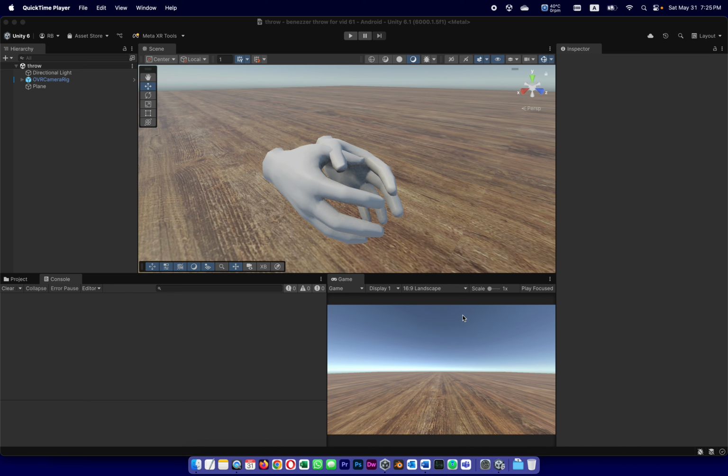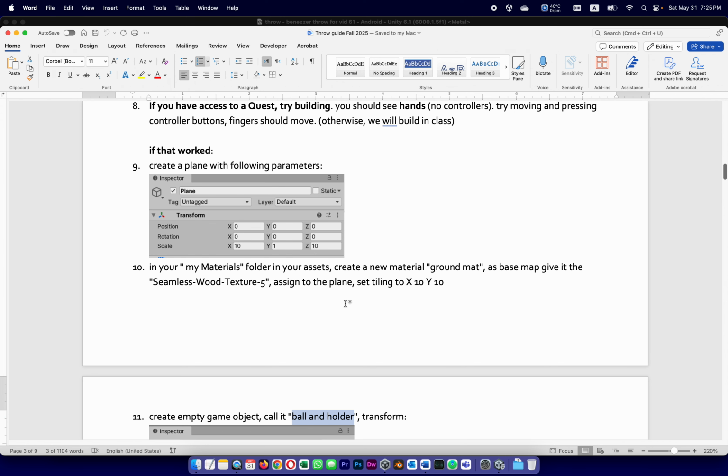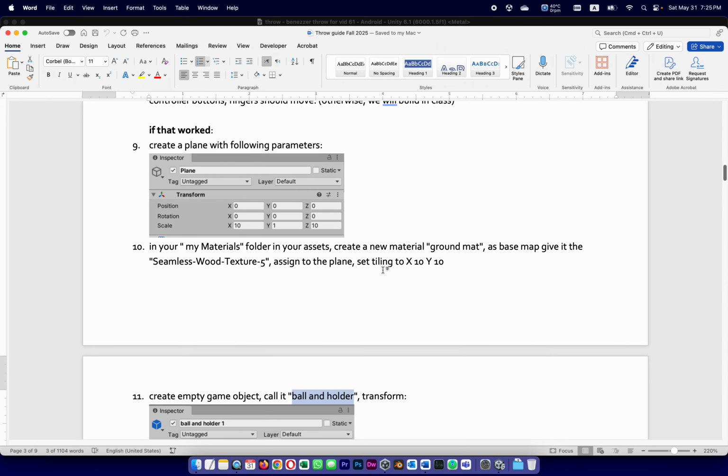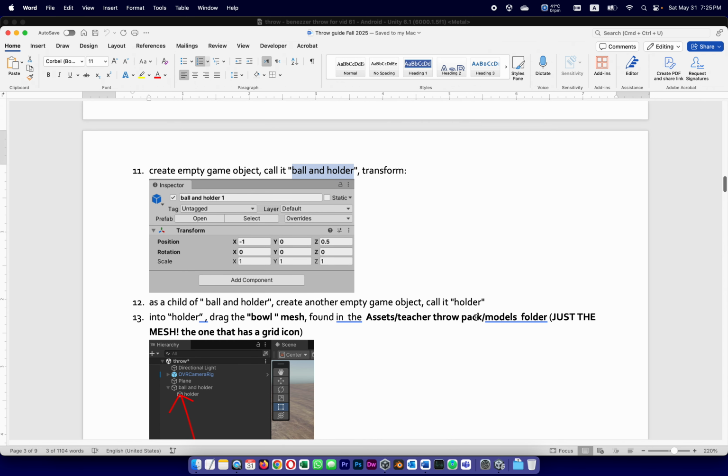This is going to be part 2 in the series of tutorials for completing the app that I like to call Throw. In part 1, we completed step number 10 of the guide, which was to create that plane with its material, and now we're on number 11, which says that we need to create an empty game object. Obviously it's going to be a container, and its name is going to be ball and holder, and we're going to give that empty game object basically a reset transform, except x -1 and z 0.5.